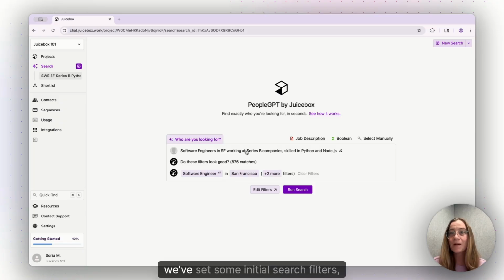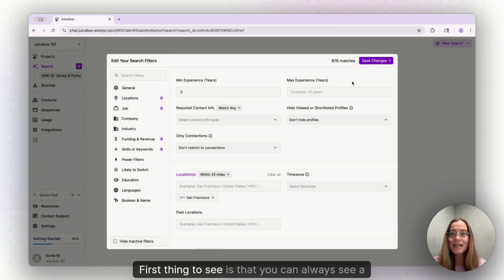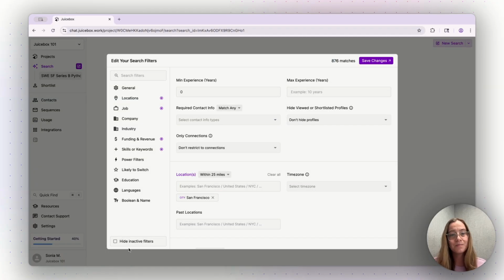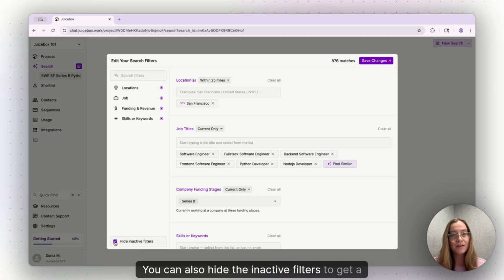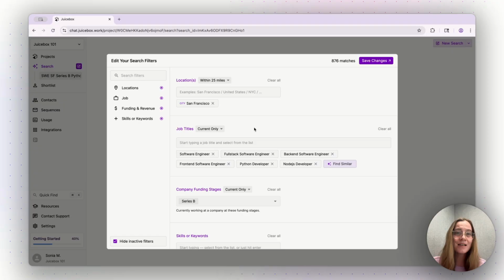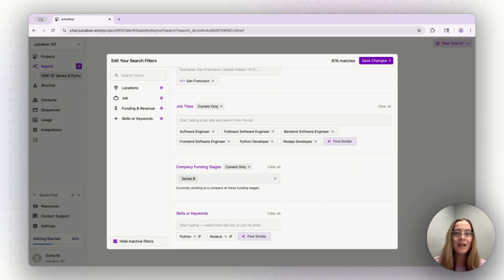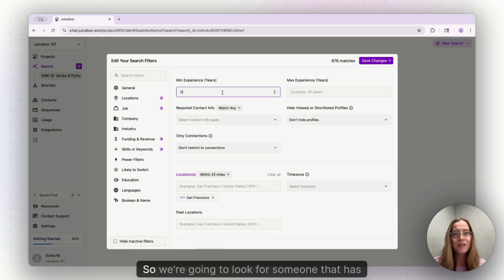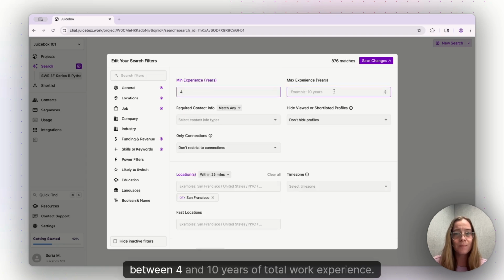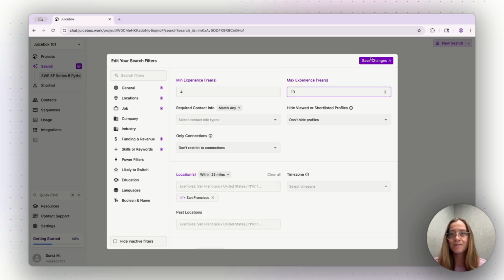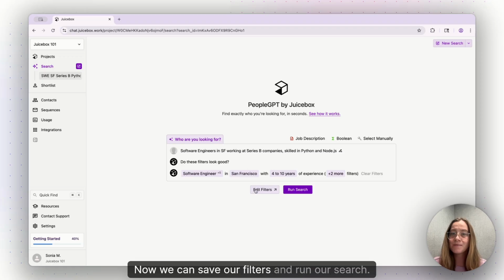Now with our prompt, we've set some initial search filters, but we want to edit these and just make sure that everything that we want is in there. First thing to see is that you can always see a count of how many profiles you have matching up in the corner here. You can also hide the inactive filters to get a quicker glimpse at what you're actually looking for right now. So for us, that's engineers based in SF, currently at a Series B company that know Python or Node. So we're going to look for someone that has between 4 and 10 years of total work experience. Now we can save our filters and run our search.